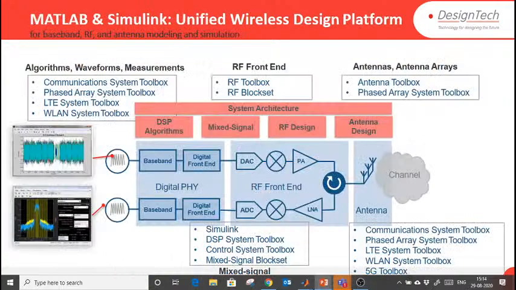How can this be sorted out using MATLAB? See, this is a baseband signal, this is a transmitter, and this is a receiver, and this is the channel. So here you see, for algorithms, waveforms and measurements, we have some toolboxes in MATLAB: Communications Toolbox, Phased Array, LTE, WLAN. For RF front-end modeling, we have the RF Toolbox and RF Blockset. RF Toolbox you can use in MATLAB, and RF Blockset you can use in Simulink.